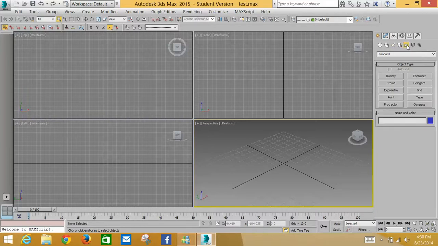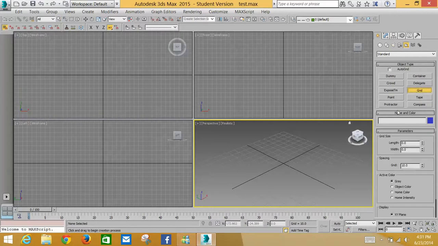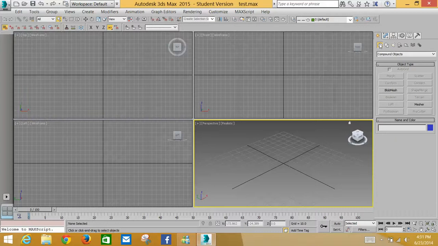You get your helpers here. You can create a grid. You're given this grid, but you can go ahead and create your own grid here, and it gives you the different increments or spacing that you can set it at, and colors and things of that nature. You've got a way to tape measure things, but these are mostly what we're going to be covering in this chapter.